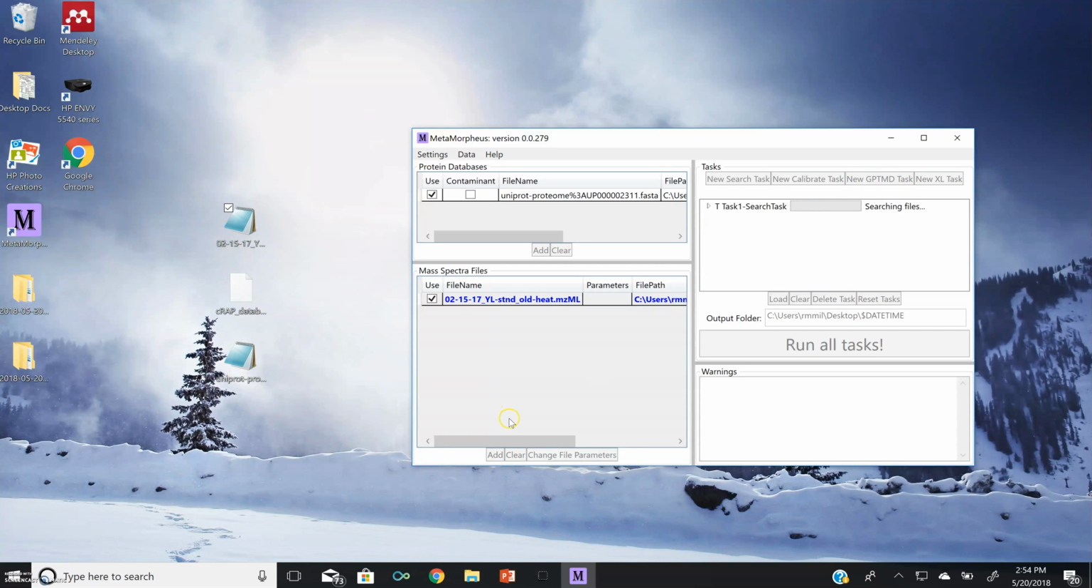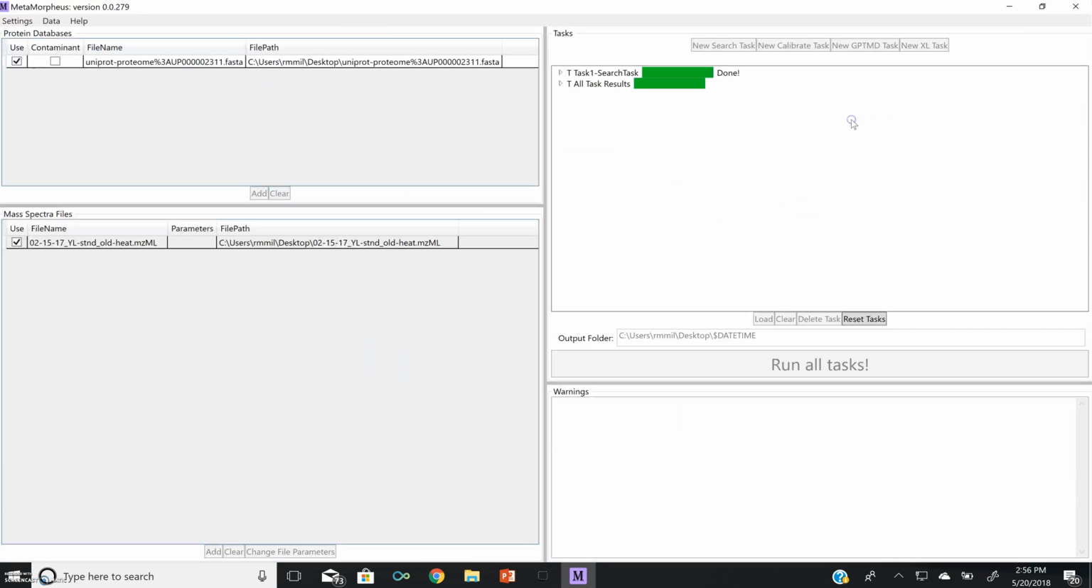Now, we will go into more details about each one of these tasks and its parameters in separate videos. These searches usually take a couple of minutes, so I'm just going to pause while this completes. All right, and you can see here that our search task completed, which means that we have effectively installed MetaMorpheus, and it is working properly.